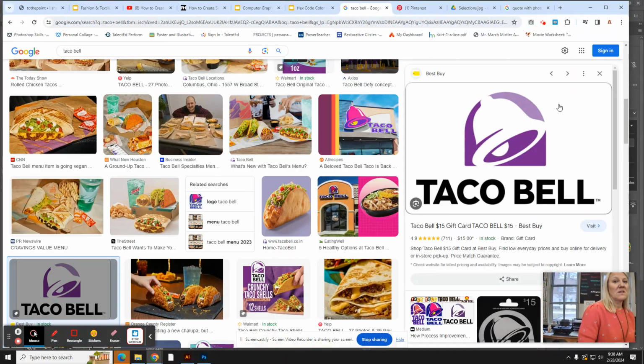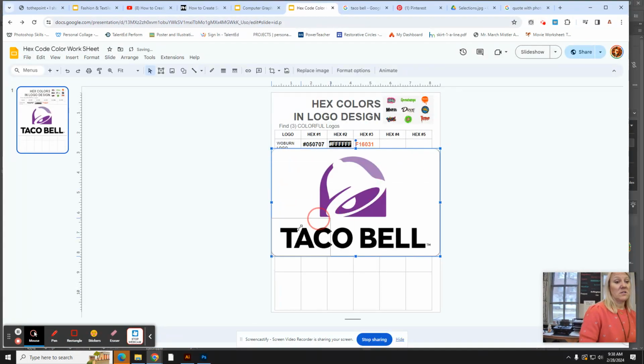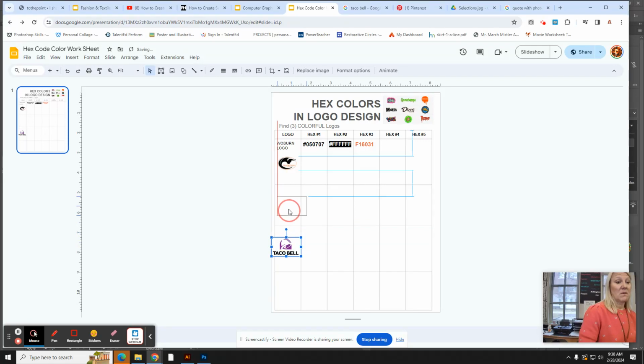Theirs, they have a gradient. Well, they don't really have a gradient. They have multiple. So they technically have 4 colors in their logo. They have 1, 2, 3, 4. Okay. Right click, copy, click on the box. All right. Just scale it to fit. It's okay. Put it in there first.